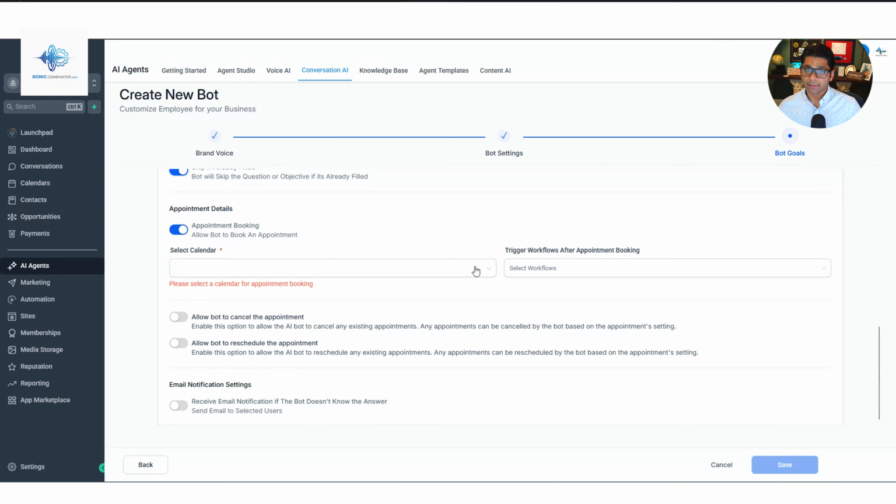And then appointment booking, that's our objective. So we're going to pick the calendar that we have. For us, it's Sonic Combinator.